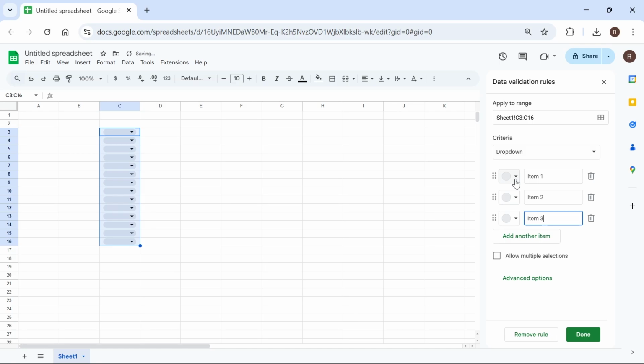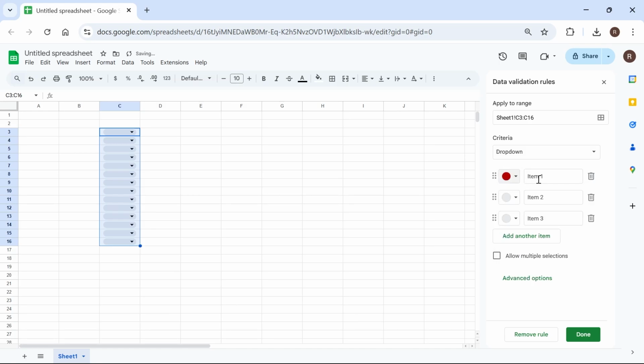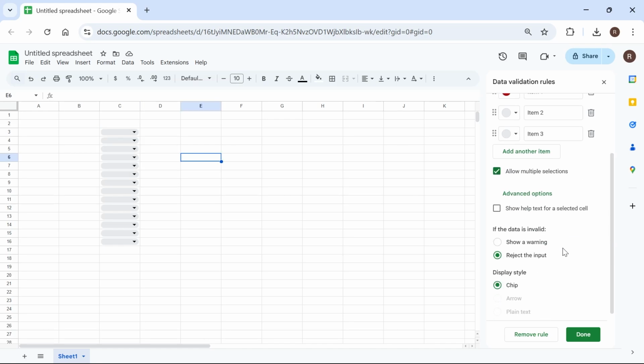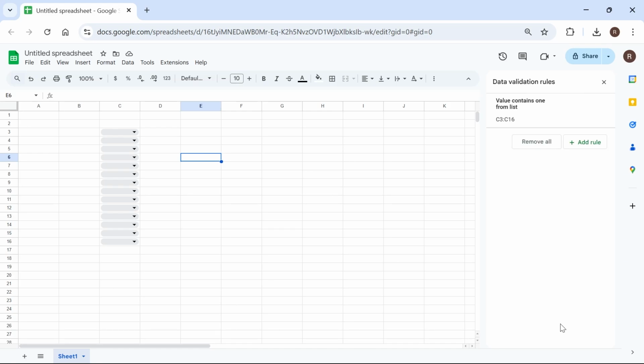You can also select a different color for each of the items by clicking on this drop down arrow and selecting the color that you want to apply to each of the items. Now decide whether you want to allow multiple selections in your drop down list. Click on Advanced Options, and from here you have a few more customization options. Once you're finished, just click on Done, and it's as simple as that, guys.